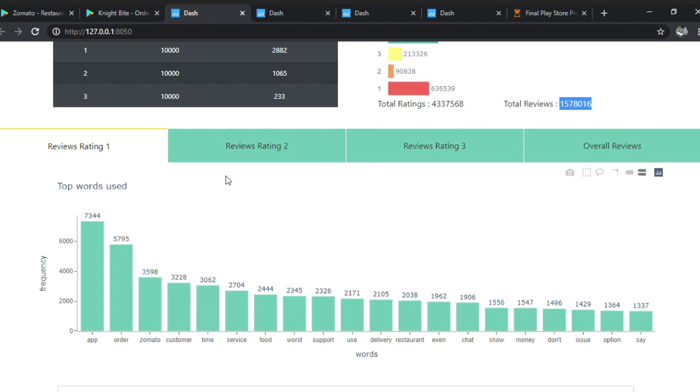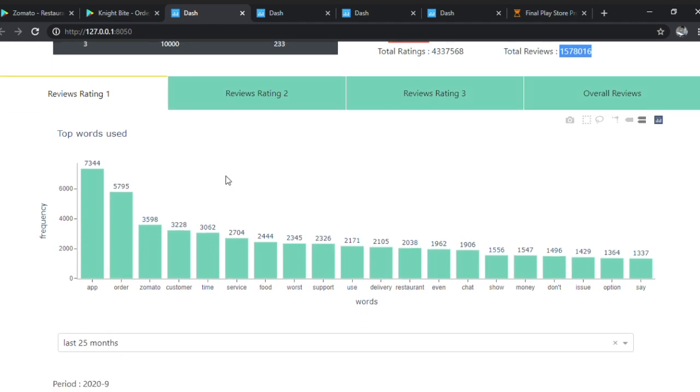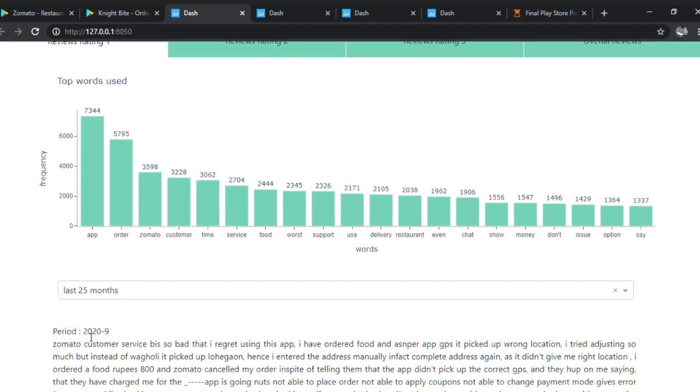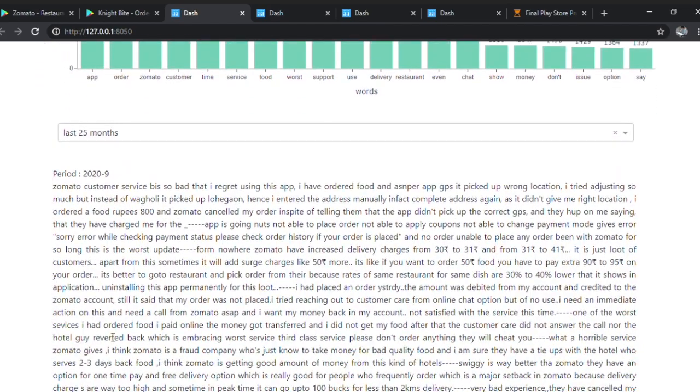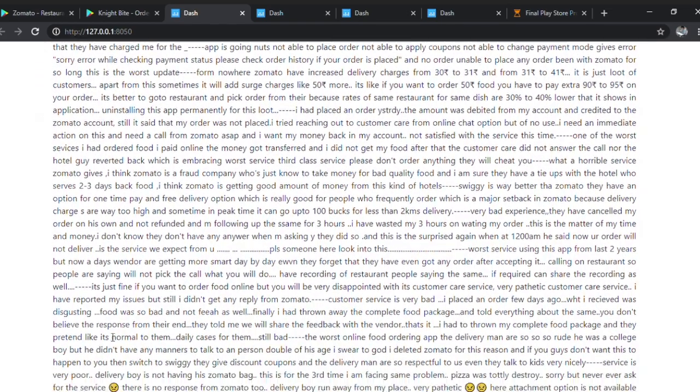If you just want to see all the 1 stars together for a month, how it looks. So if you see the period 2020 September, that is this month, if you want to see the summary, look at this. Look at this. I'm already going crazy looking at this.